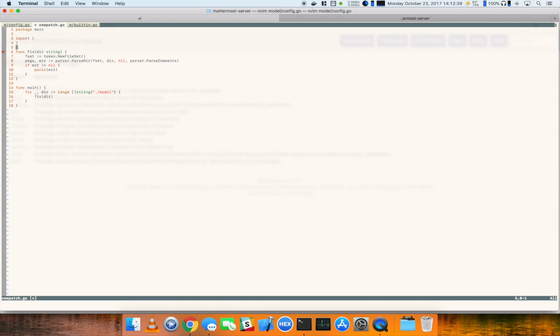Let's see, so far we've used token and parser. Parse directory will return a dictionary of packages. In our case, all of our directories only contain one package. They might contain more than one if you do black box testing, where your tests run in a separate package. But we'll just loop over them.